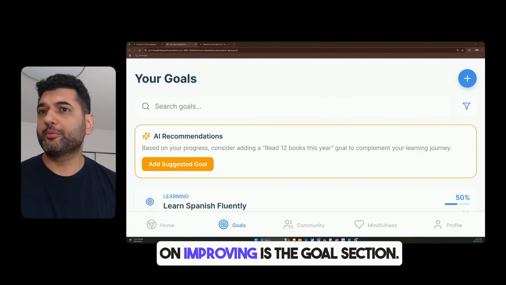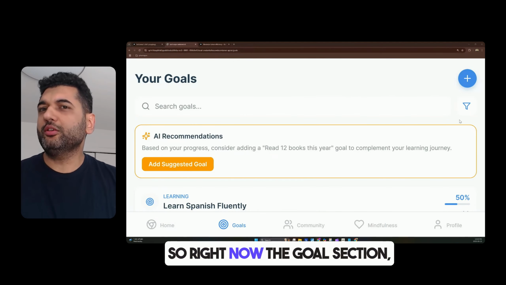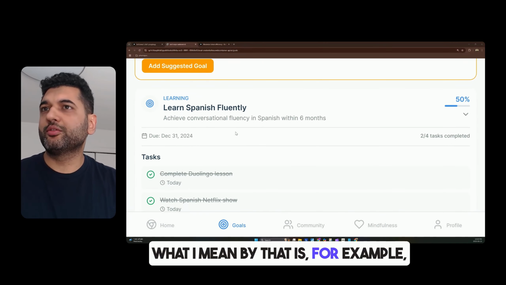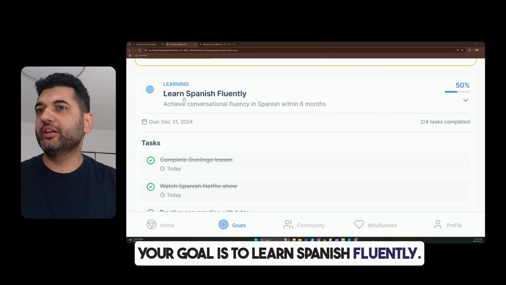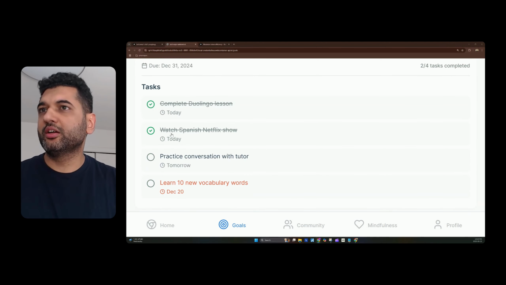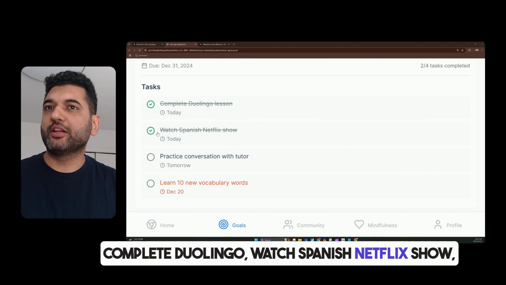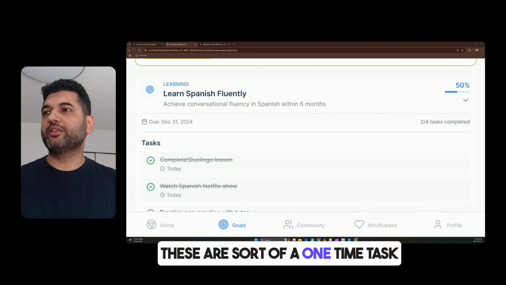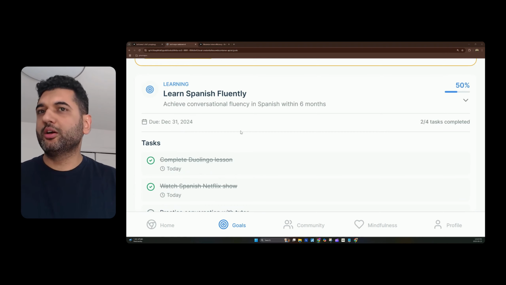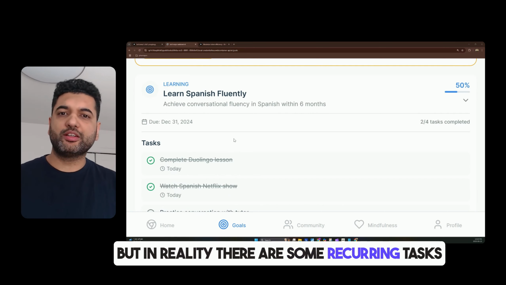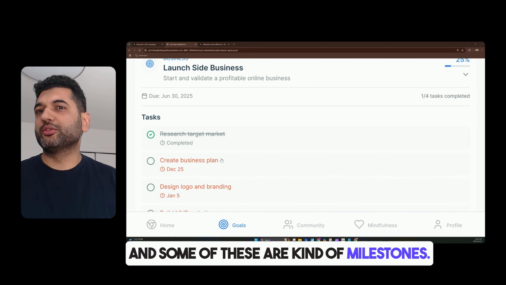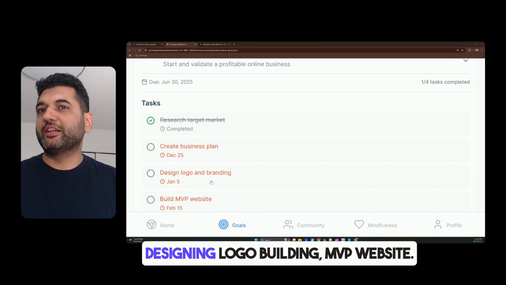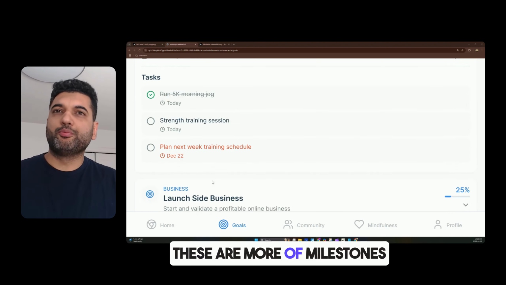The next thing I'm going to work on improving is the goals section. So right now, the data model that the goals section has is very simplistic. What I mean by that is, for example, your goal is to learn Spanish fluently. You just have a bunch of tasks here: complete Duolingo, watch Spanish Netflix show, practice conversation with the tutor. These are sort of one-time tasks set up in this app right now, but in reality, there are some recurring tasks, and some of these are kind of milestones. For example, for launching a side business, creating a business plan could be a milestone, designing a logo, building an MVP website. These are more milestones than tasks.